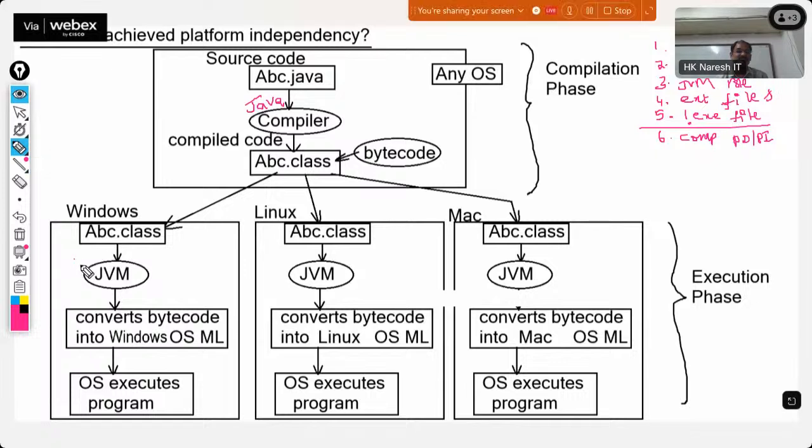This JVM is whose JVM? Windows JVM. This one, Linux JVM. This one, Mac JVM. Are the three JVMs the same or different? Different. Now tell me, is the compiler platform dependent or platform independent? Platform independent. Seventh question: is the JVM platform dependent or platform independent? Platform dependent, because one OS's JVM cannot be used in another OS. Both are different JVMs. Is it clear?